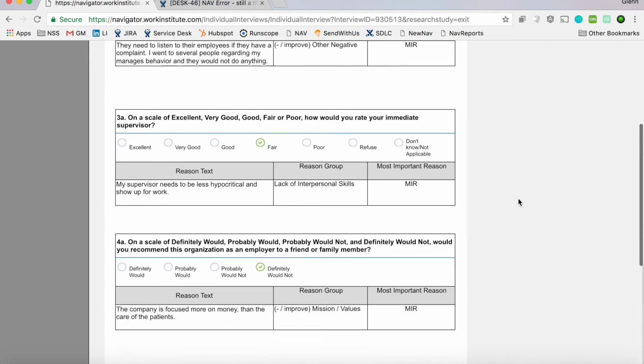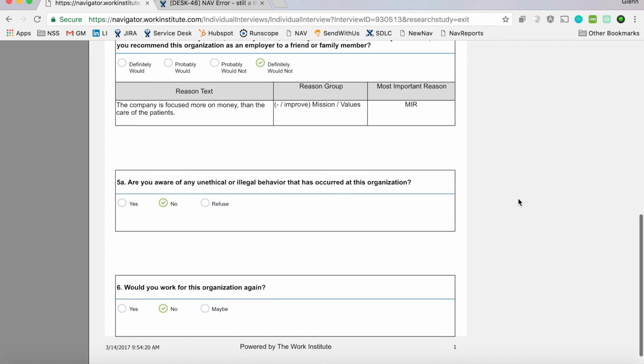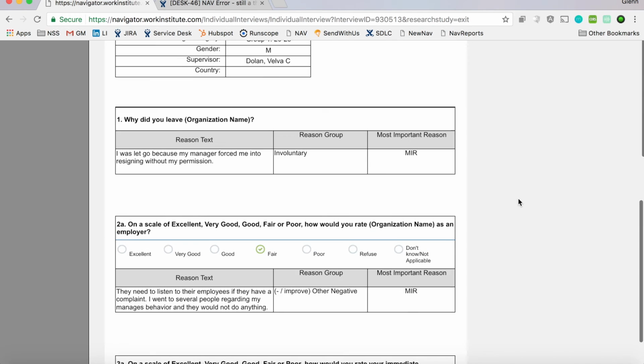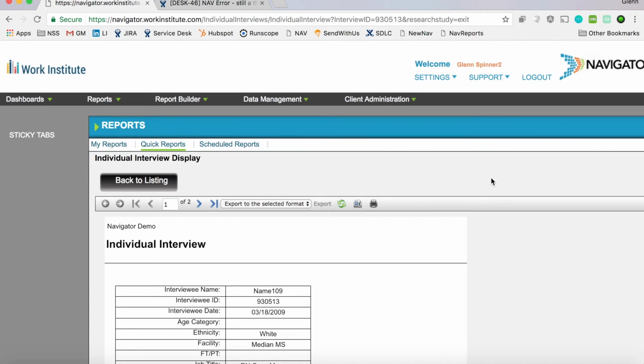This kind of gives you a little bit more detail as to why people gave good reviews or bad reviews on an individual basis. I've shown how to do an individual interview using basic reporting techniques as well as using refining the population filters. Thank you for joining this Navigator tutorial.